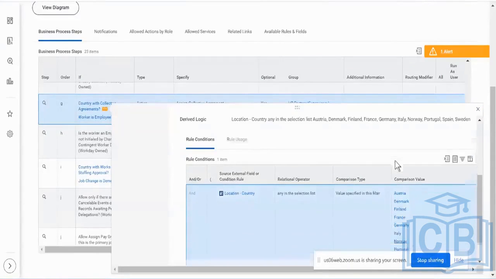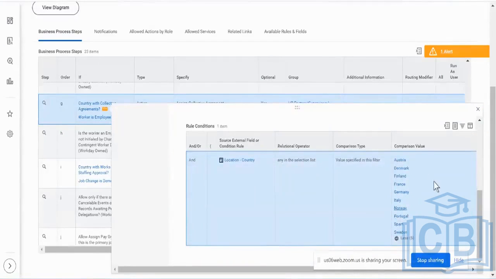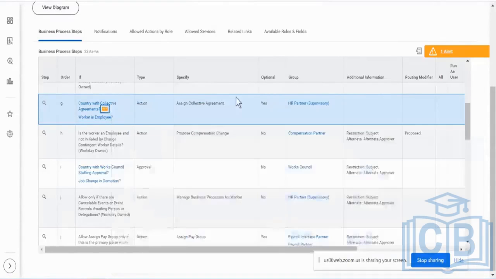In Europe, you are going to have Austria, Denmark, Finland, France, Germany, Italy. It says over here location in the country. It's going to be any of these. Only then this step is going to get triggered, which is the assignment of collective agreements. Like I said, it's more for you, not for North America. Next is there a proposed compensation change.